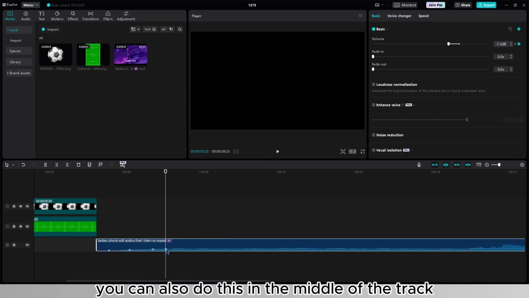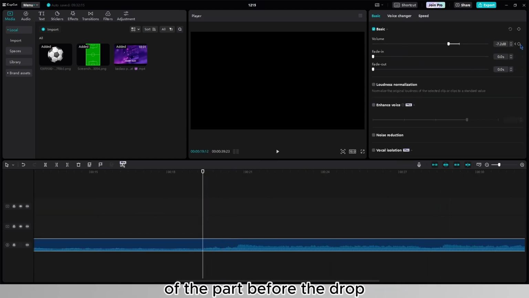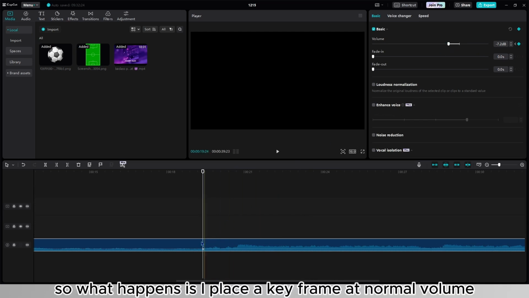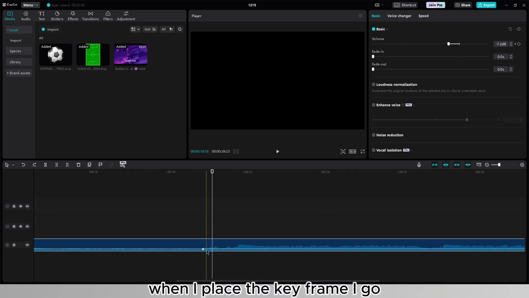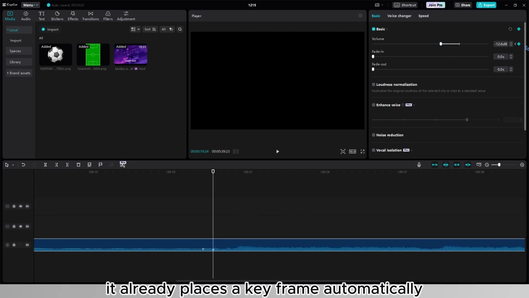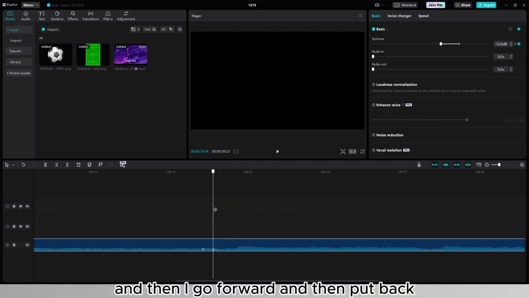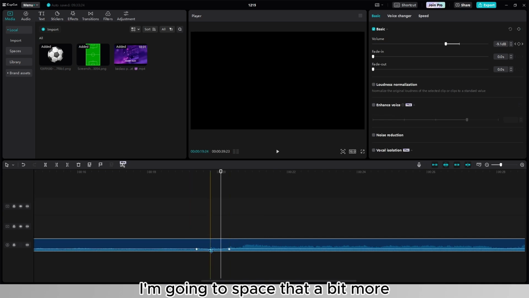You can also do this in the middle of the track. Let's say I want to reduce the volume of the part before the drop. So what happens is I place a keyframe at the normal volume, then I go one frame forward and I place another keyframe. When I've placed the keyframe, I go around here where I want the volume to be at its lowest. I reduce it, it already places a keyframe automatically, and then I go forward and I put back my original volume. I'm going to space them a bit more.